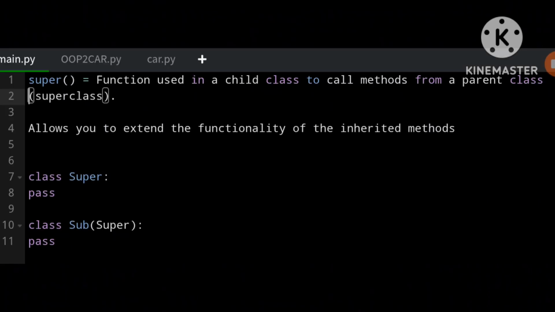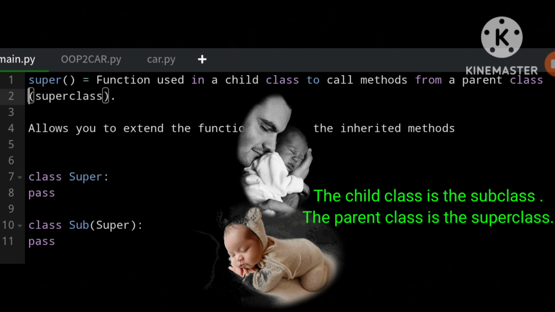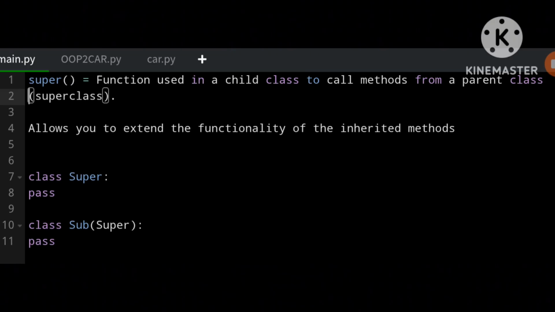Hi everybody. So today I got to talk about the super function in Python. Super is a function. It is used within a child class to call methods from a parent class. The child class is the subclass. The parent class is the superclass. Hence why this function is named that. Using the super function allows you to extend the functionality of the inherited methods.